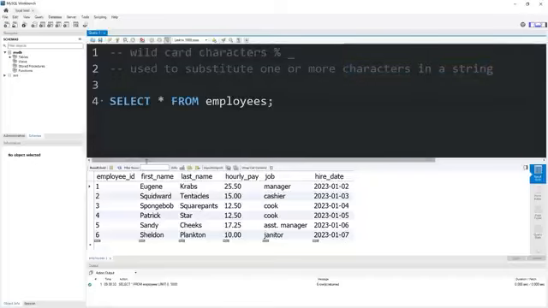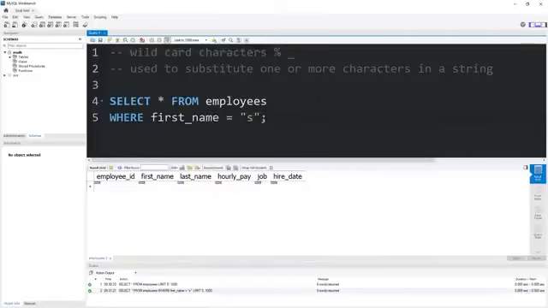What if I need to find any employees whose first name begins with an S. Well, you would think you could write something like this, where first name is equal to S. Now, this technically doesn't work. Here what we're doing is telling MySQL to find any first names that are equal to the character S.